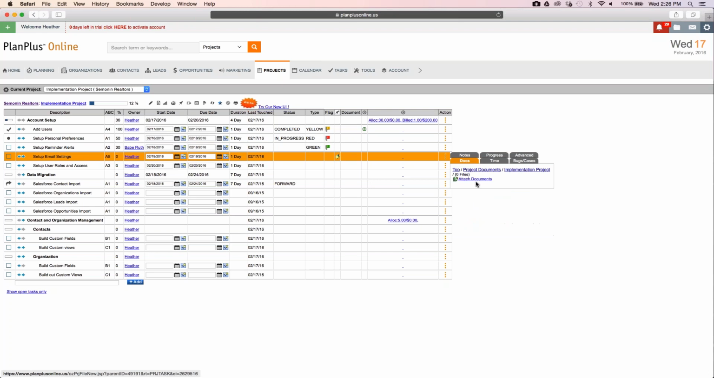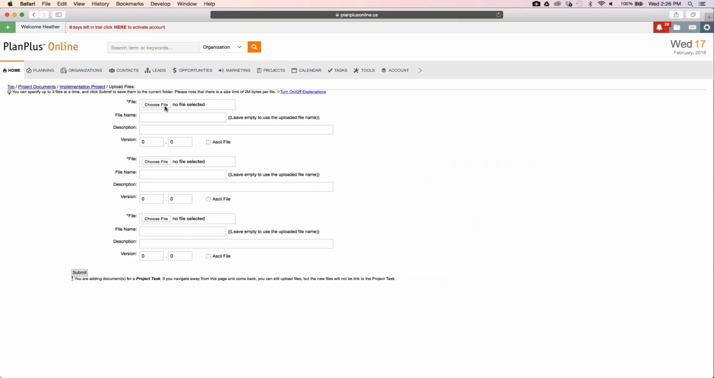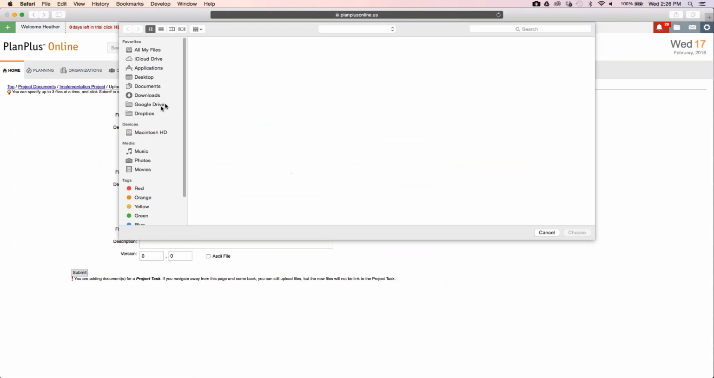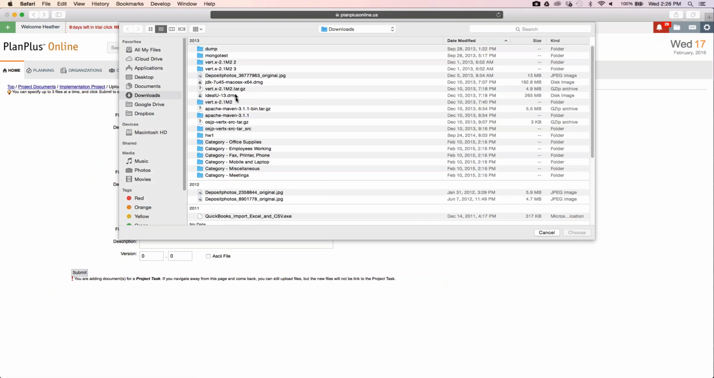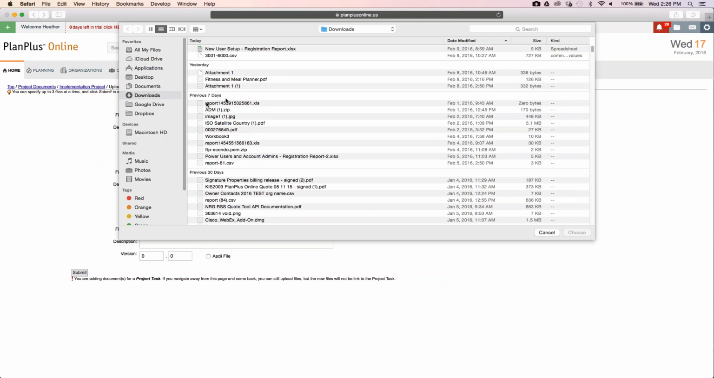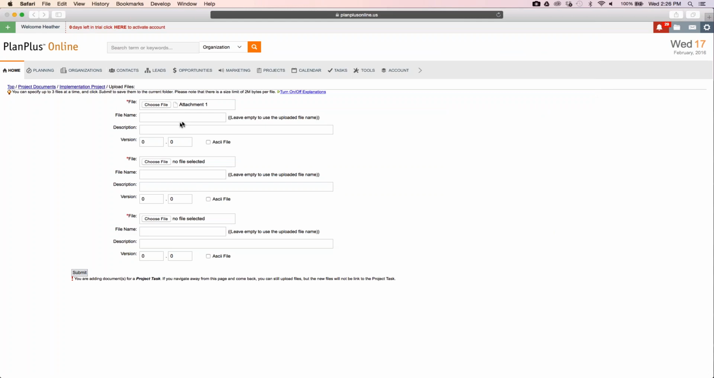Documents can also be uploaded here in the Documents tab. So I can just attach files here, pick a file from my computer. Sorry, my downloads folder is always super slow. I should clean it out a little bit. Okay, so I put that in here. I can name this file something if I want to. I can put a description, things like that.